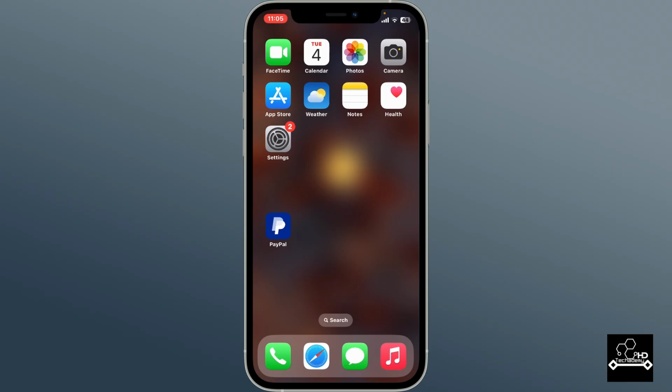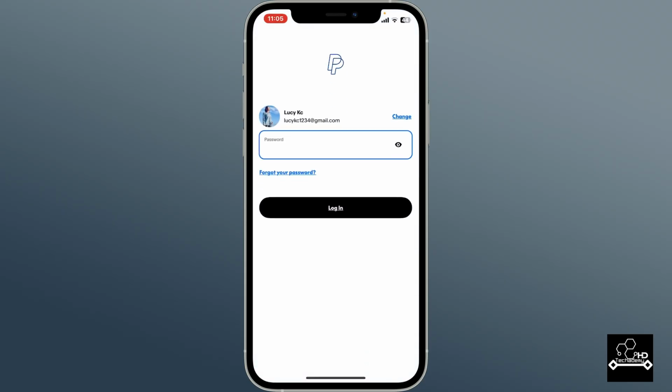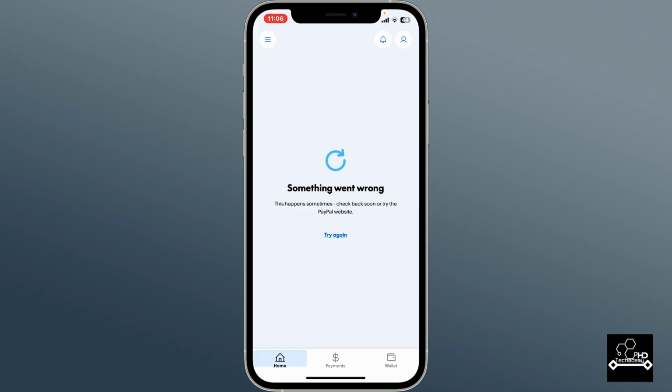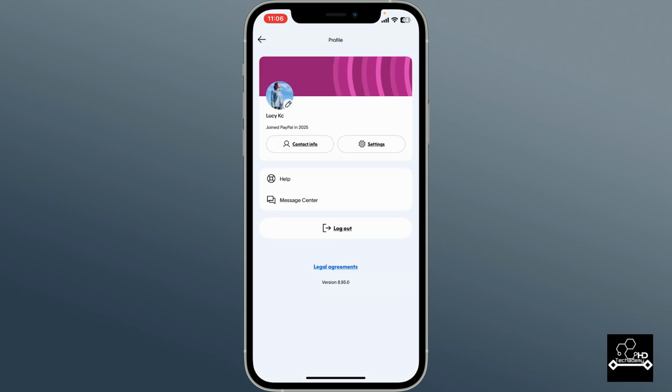First of all, open the PayPal app on your device and make sure that you're logged into your account. After logging into your PayPal account, go ahead and click on your profile icon at the top right corner of the home page. Once you open up this profile section, click on Settings.